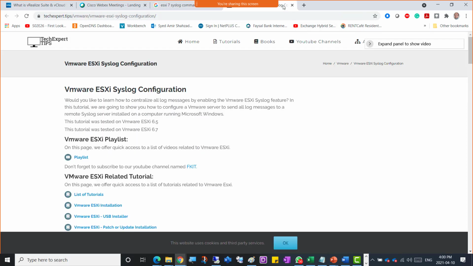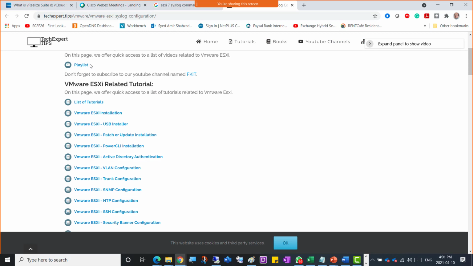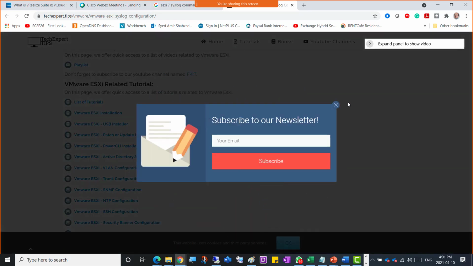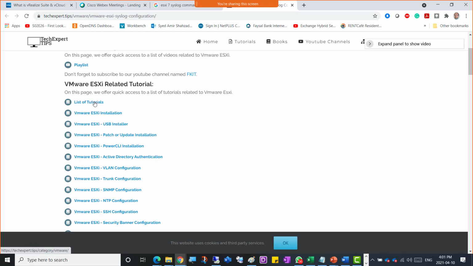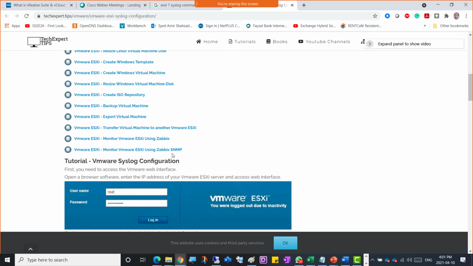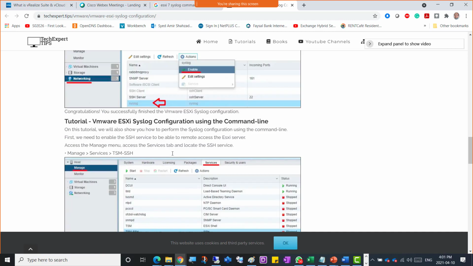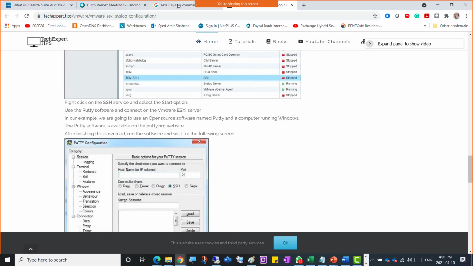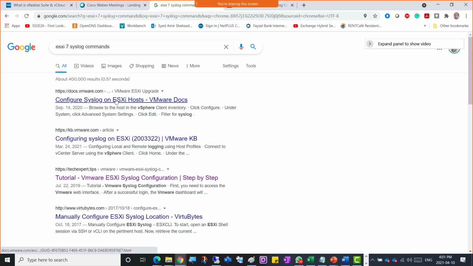So normally where the log files are and how to read them is what they're showing here, and on this page we offer quick access to the list of tutorials, ESXi installation, USB installer patch. That's pretty much the whole installation for ESXi. That's one I was going for. I'll just go for this.